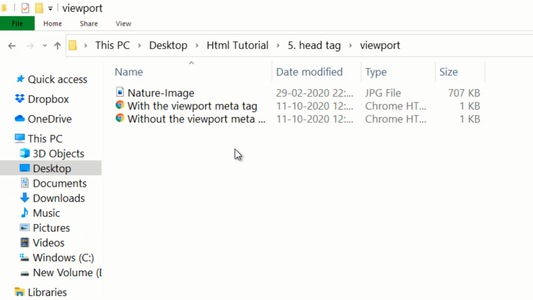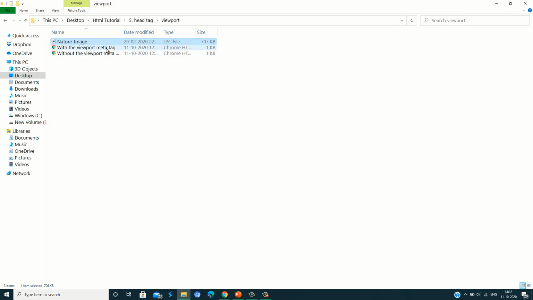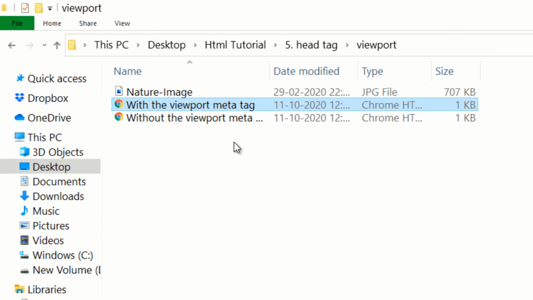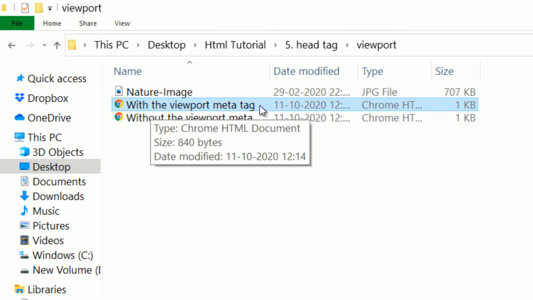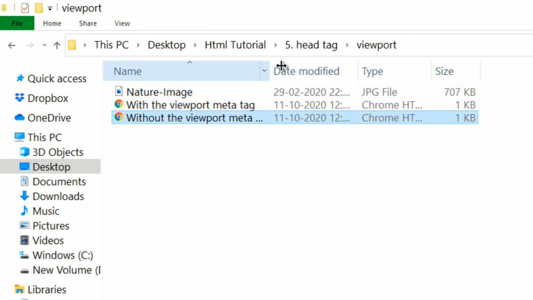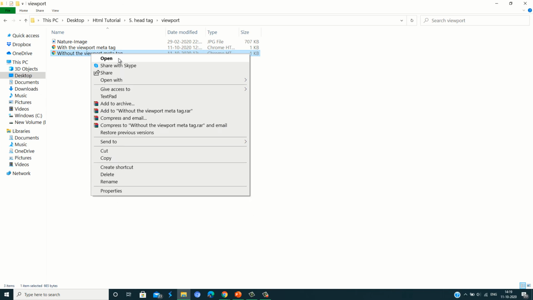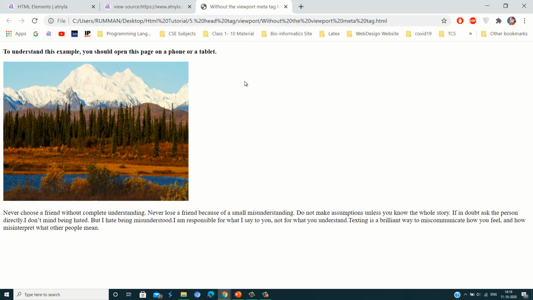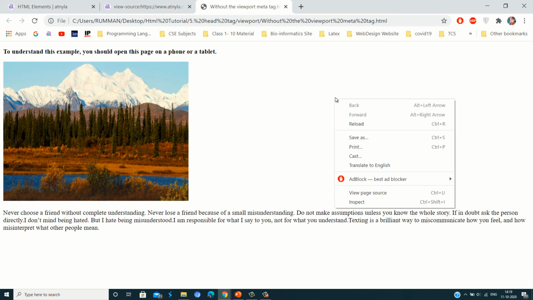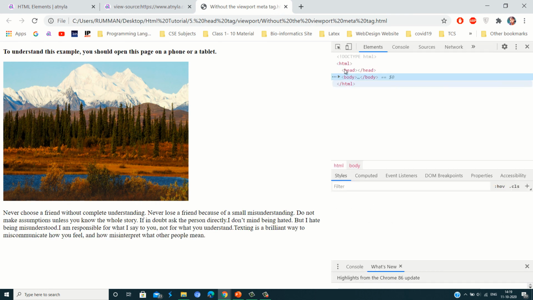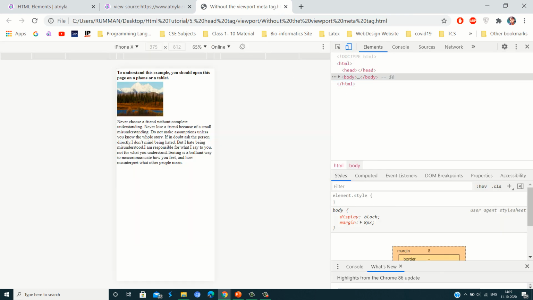Here in this page you can see that we have an image file, and we have two different web pages available here. First one is with the viewport meta tag, and this one is without the viewport meta tag. So if I open the one without the viewport element, you can see that the page is looking good for the desktop device. But if I inspect this, and change it to the mobile device, you'll be able to see that the image is not covering the full page.